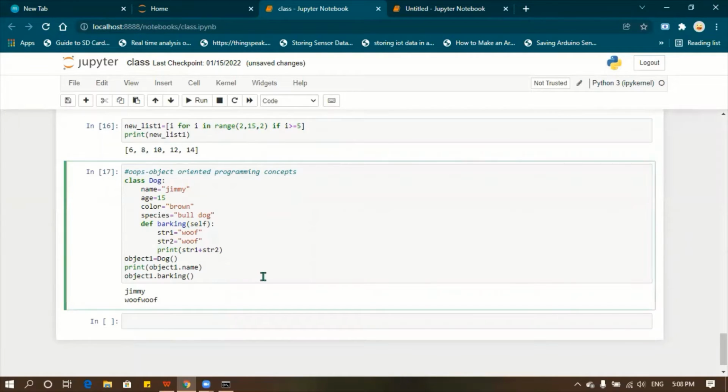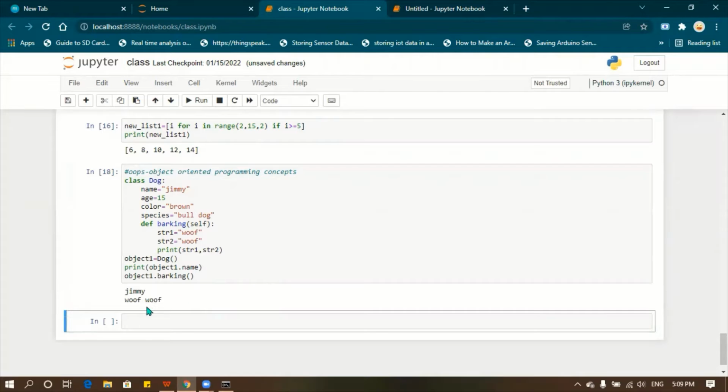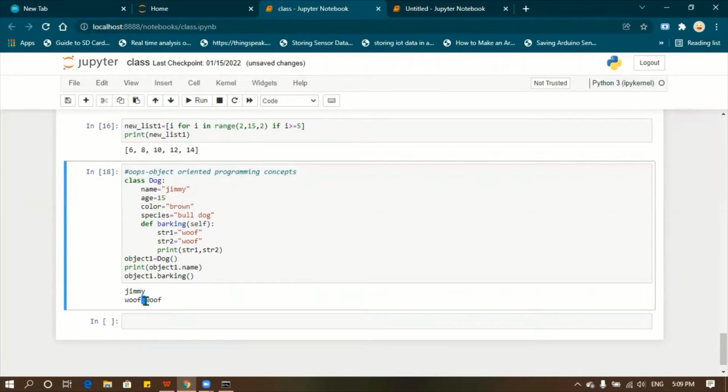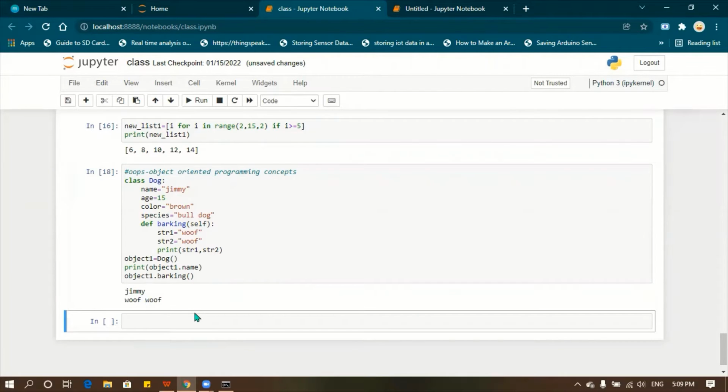Even you can use comma here, but what's the difference is the comma operator automatically gives the space, whereas your plus will join it. Whereas your comma will give some white space between the two strings.